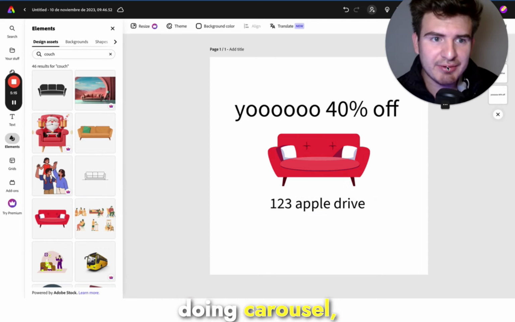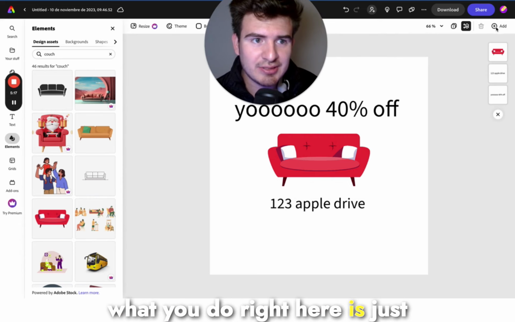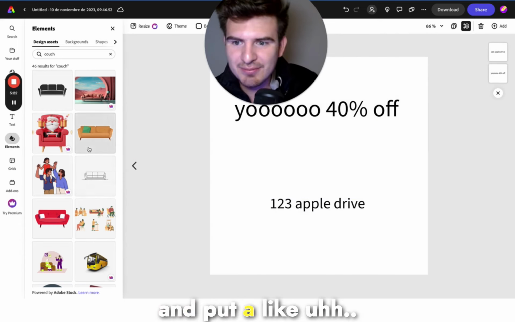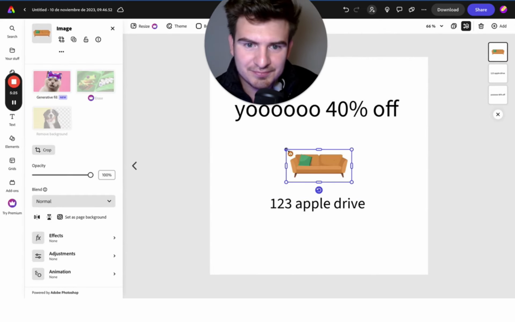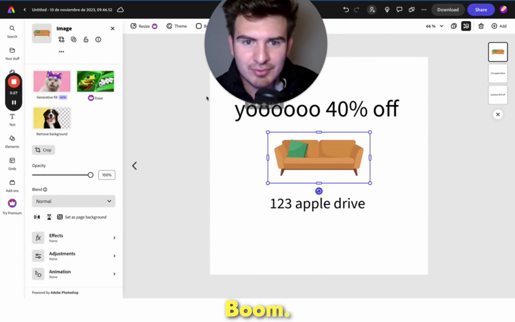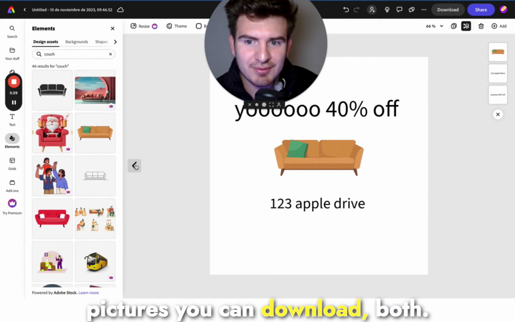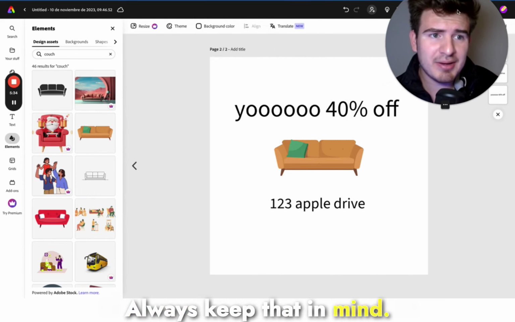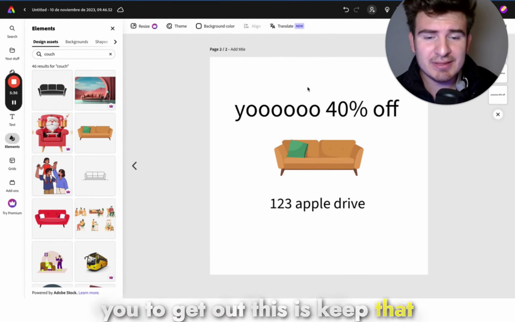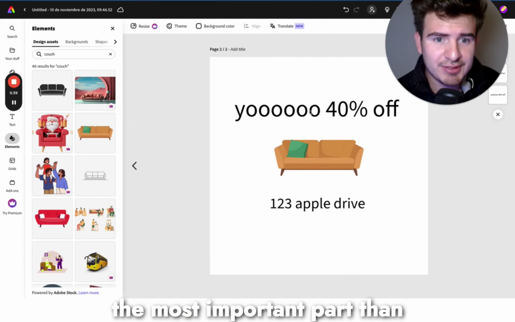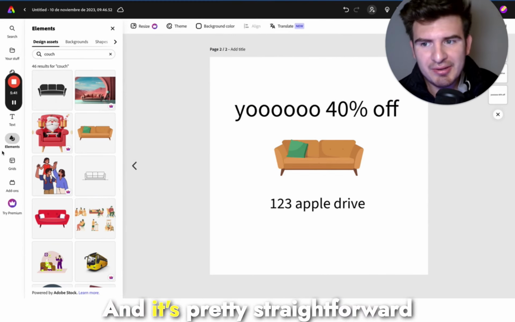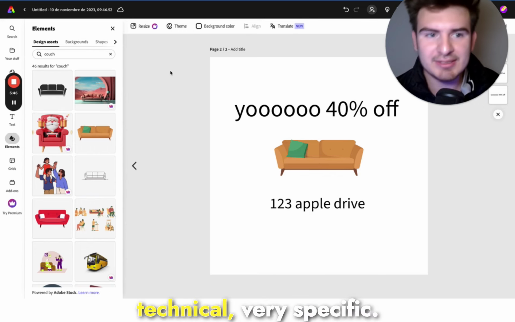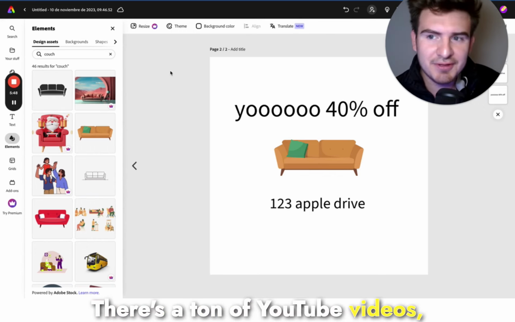Let's say if you're using a carousel, what you do right here is just duplicate this easily. Now let's take this and put, let's put this couch. Boom. Now you have 2 different pictures. You can download both. Pretty straightforward. Always keep that in mind. The only big thing I really want you to get out of this is the middle part's the most important part, then this, right? And it's pretty straightforward to use Adobe Express. If you really want to get very technical, very specific, there's a ton of YouTube videos.